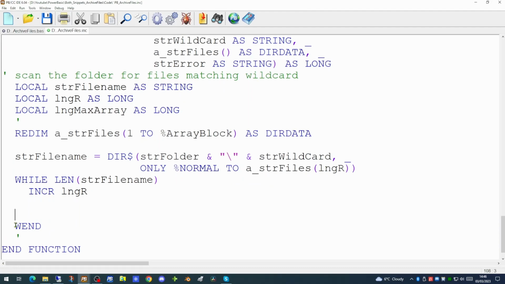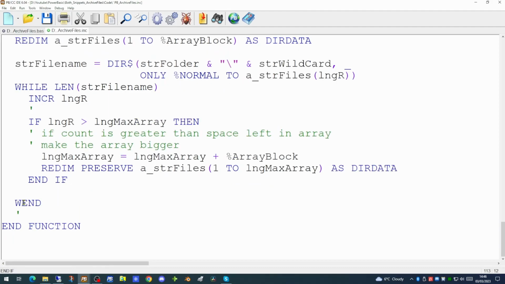If long R is greater than the current maximum array size, we can then redimension our array to make it bigger. We do this by adding the size of our array block to the maximum size that already exists. So if it exceeds 500, it will redimension the array as being 500 greater than that. So the array will then be 1000 in size. Keeping the block size reasonably large means you don't have to do this very often, and therefore makes your application more performant.